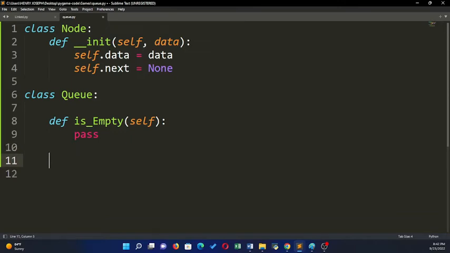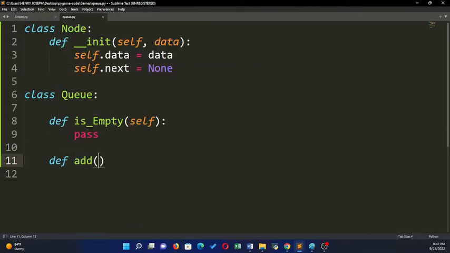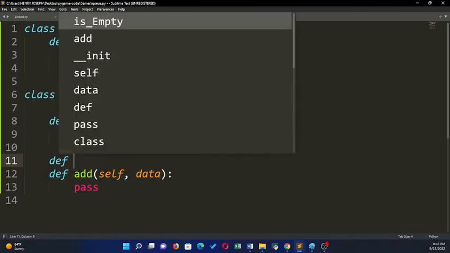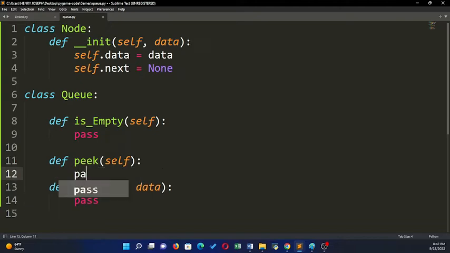Then I'm going to define another function called pick. What pick does is return the current value which you are supposed to return. That is the head value or the tail value in this case. I will explain later why it's the tail value. Sorry, it's supposed to be pick, not add. So I will define my function pick, which takes in self, then I will pass.